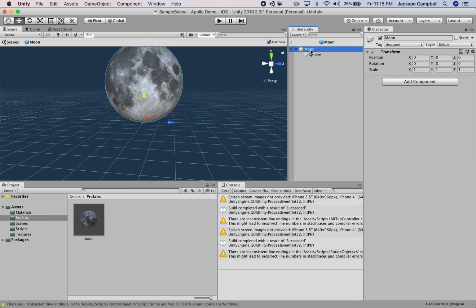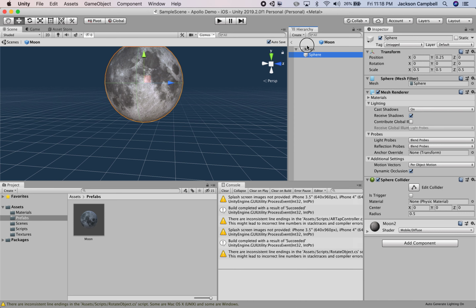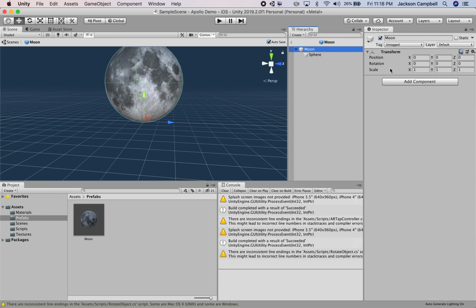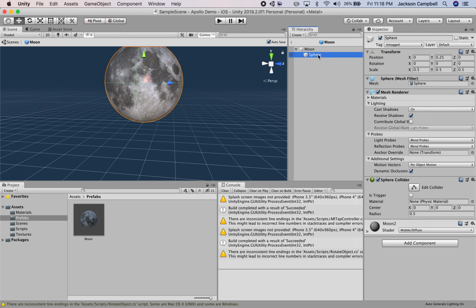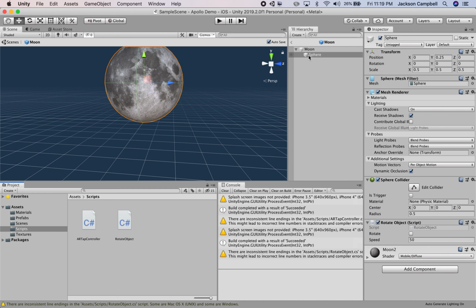And so we need to attach this to something that has a collider. We don't want to attach it to the parent Moon object because it doesn't have a collider. There's nothing here, as you can see. But Sphere, the child object, has a sphere collider. So this is where you want to put this script. That was something that I learned the hard way after about an hour and a half of pulling my hair out. Okay, so in scripts, grab your RotateObject and attach it to the Sphere, and it should stick it down here.